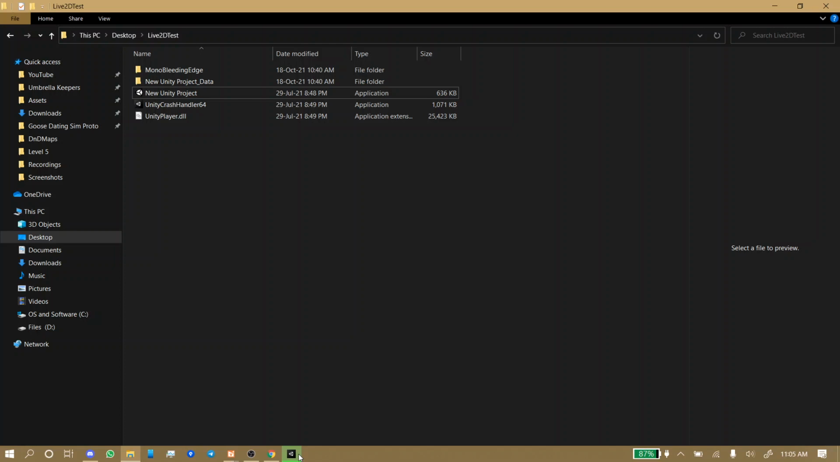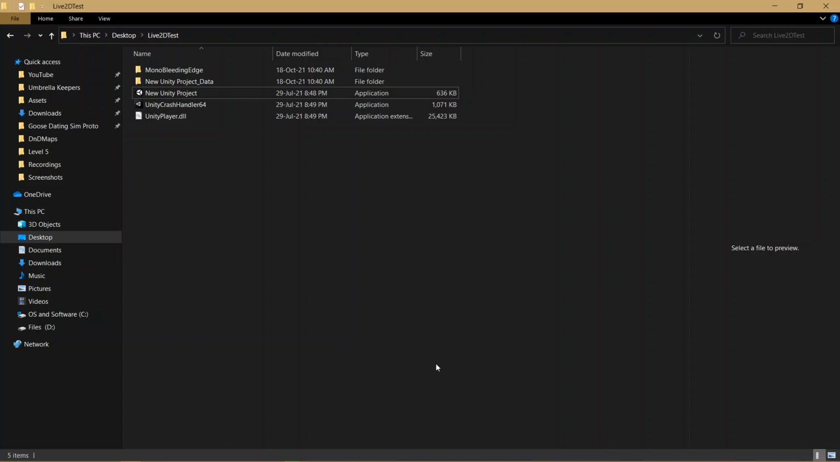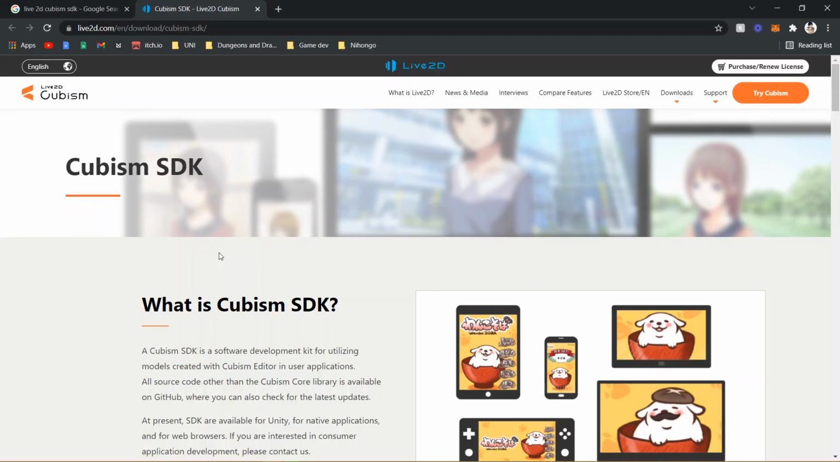Familiar with it, but I still wanted to get something out there for people who have 3D. So I'm gonna cut to the chase. I need the Cubism SDK.